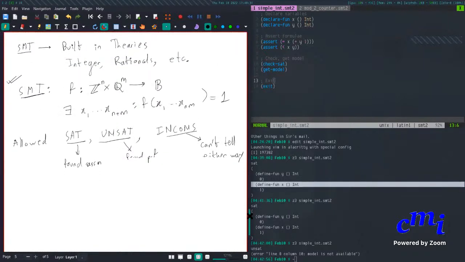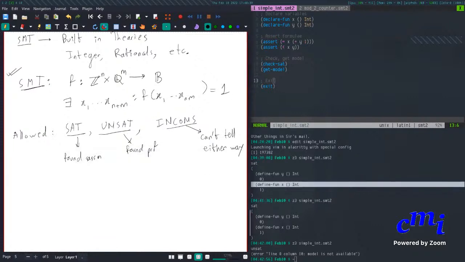So these are the allowed returns for the SMT solver. And the reason we have to allow a solver to return inconclusive is that it might actually be undecidable to check certain kinds of SMT formulas, right?